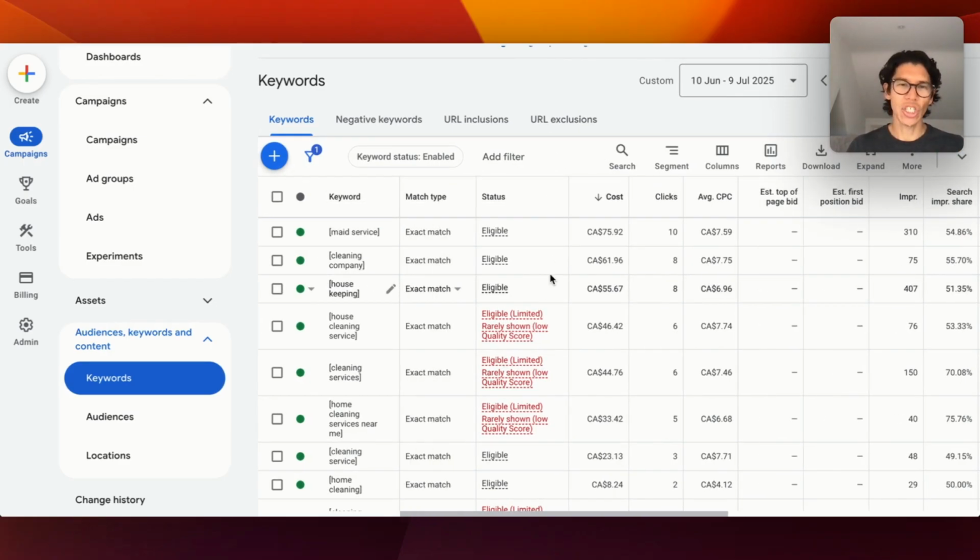So an exact match is very, very specific to that keyword. So if someone typed in maid service or maid services or maids, something very, very close to that, this exact match notification means that our ads would only show up if it was either maid service or something very, very close.